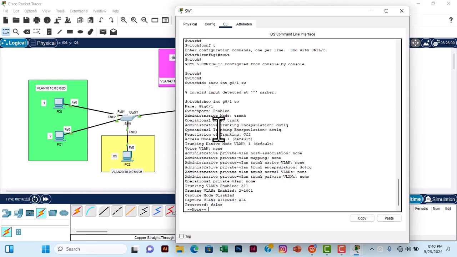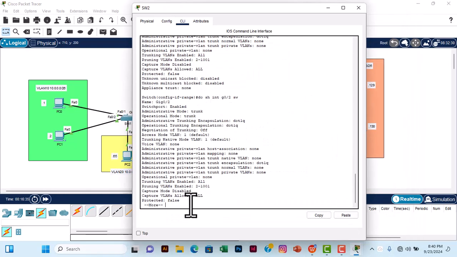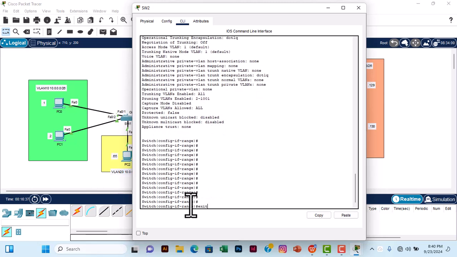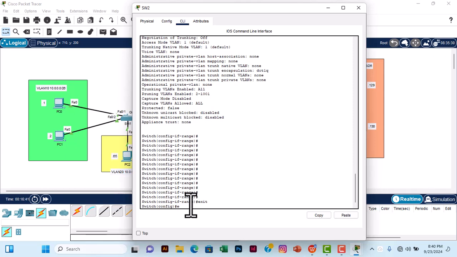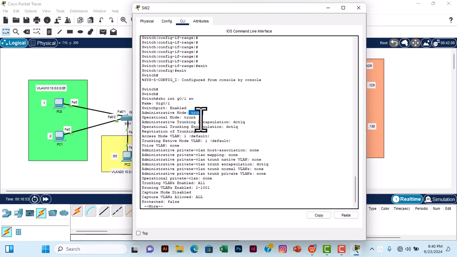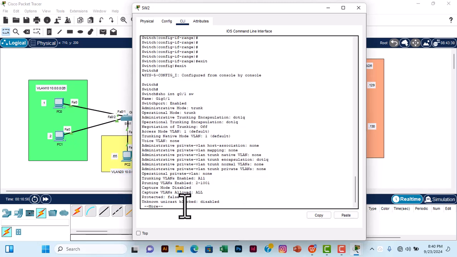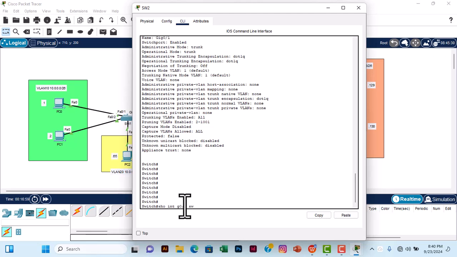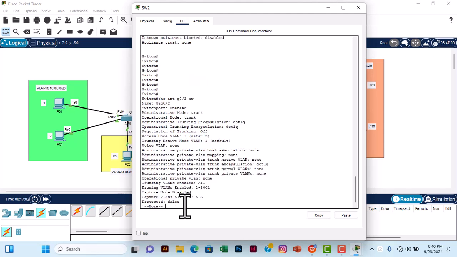Configuration mode. Now the administrative mode is what? It's trunk, and the operation mode is also trunk. Go to the other side. We have two interfaces there, G0/1 and G0/2. I'll type show interface G0/1 switchport. You can see that the administrative mode is trunk and trunk. The same command for G0/2, again it is trunk and trunk.